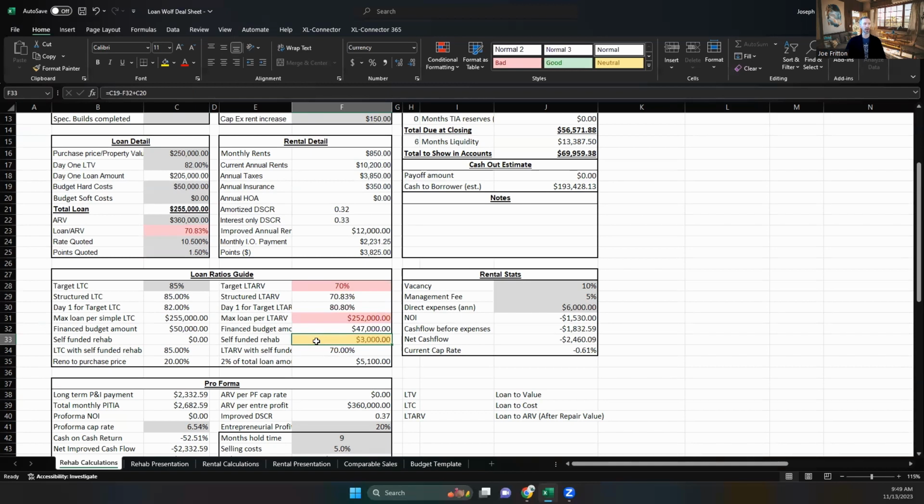Some lenders will allow you to do self-funded rehab, if you qualify and you wanted to get this day one LTV, that amount of money towards the purchase of the property. They'll allow you to get that, but you have to stay under that maximum 70% loan to ARV ratio as we have in the example here. They'll let you self-fund a portion of the budget, and then they'll fund the rest, whatever fits into the maximum loan amount.